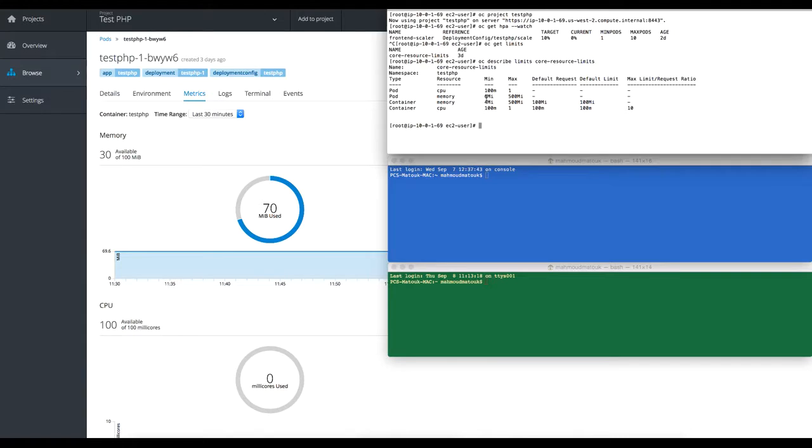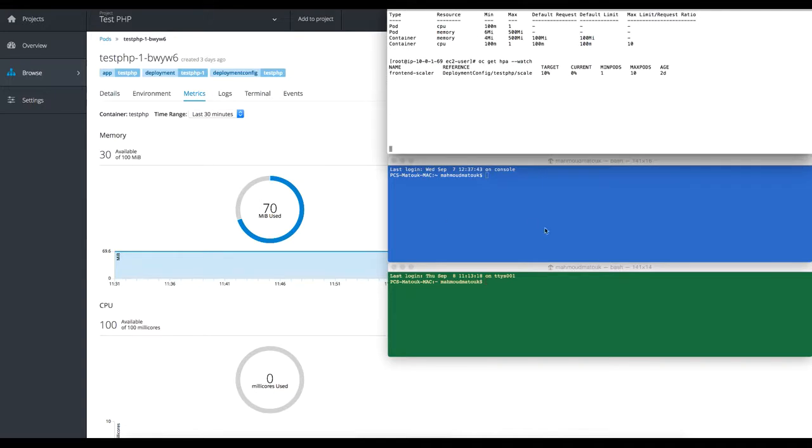So we said that it starts with 100 millicores and it can go up to 1 core of our machine, and it starts with 6 megs of memory and can go up to 500 megs of memory. And for the container, it starts with 4 megs and it can go up to 500, and starts with 100 millicores and can go up to 1 core of our machines. So with this configuration, we will not be able to start 10 instances of our application because we don't have 10 cores.